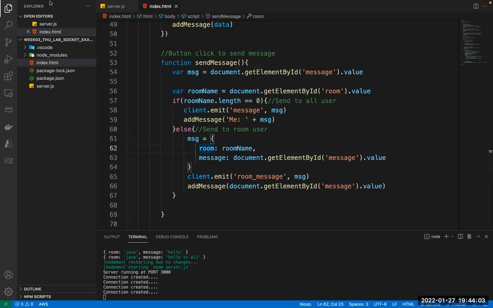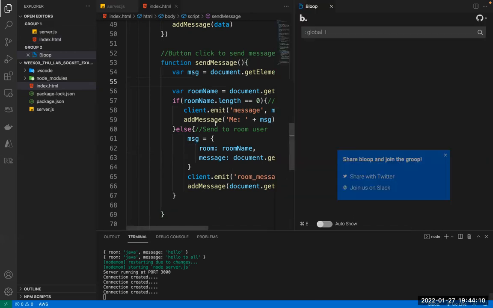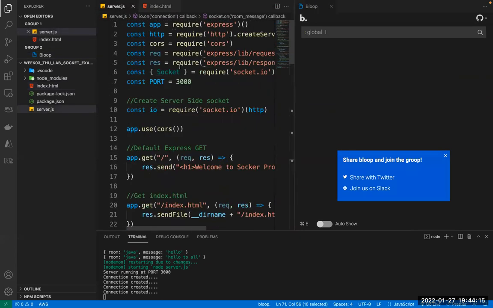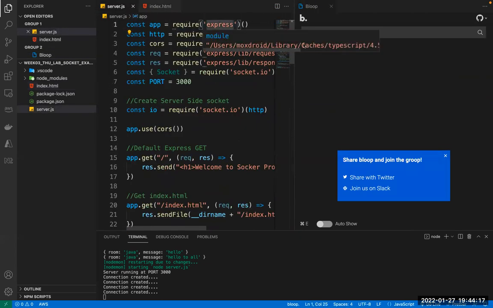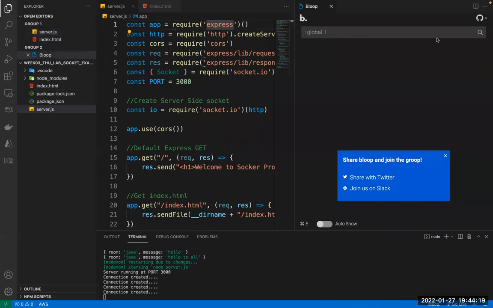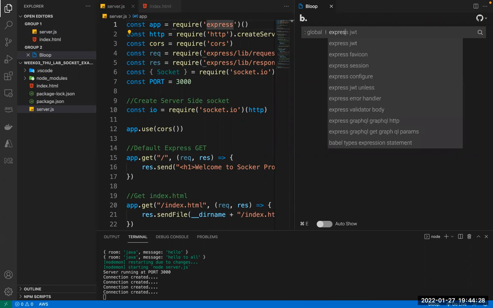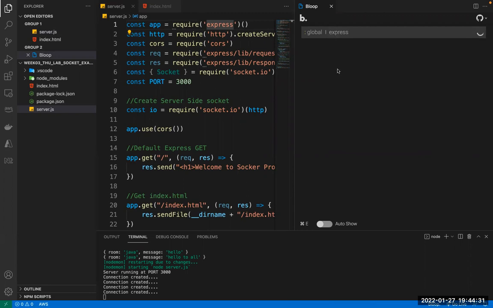Let me close this one. Right. And what I did, just one more thing. You see, I installed this Blob. So what will Blob do? Let me go here. So when I say express, right? Express. If I search it, okay, why am I not able to do that? Okay, it's here. Express, right? Otherwise it automatically finds. So you see, I got the express.